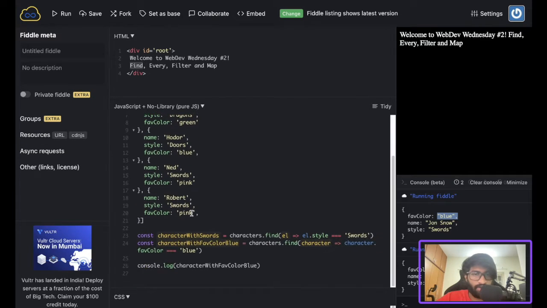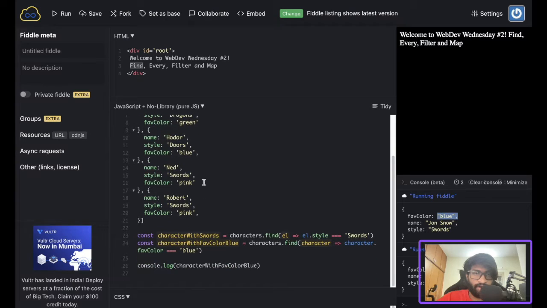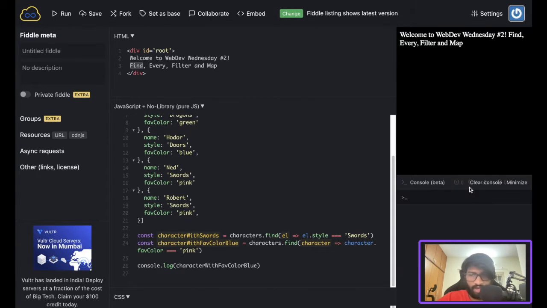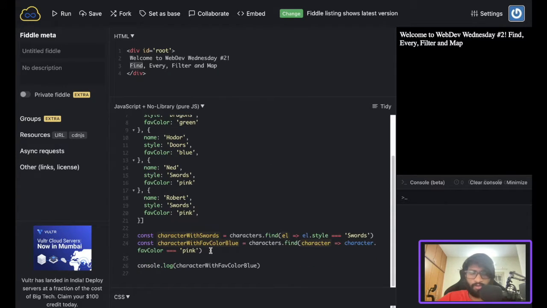Okay, one more time, we'll try to find someone who has a favorite color of pink. Yep, we found Ned, the object with name Ned, who has a favorite color of pink. Great. So there we learned one very commonly used method of arrays in JavaScript, find. Okay, let's move on.